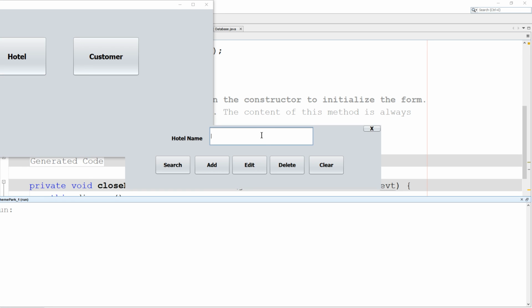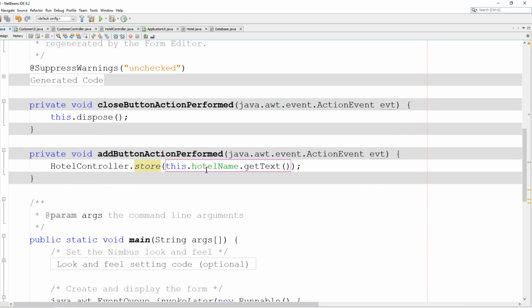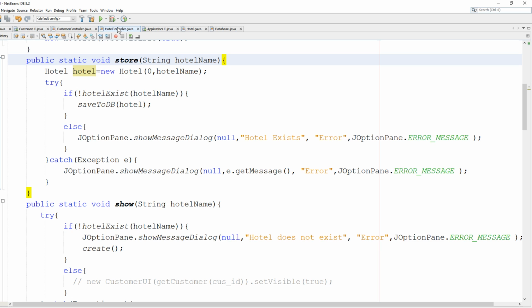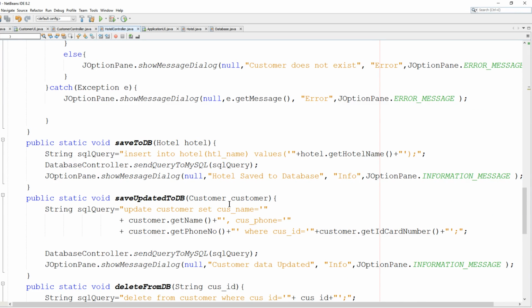The Pinnacle Hotel. Add. We should get unknown column hotel name in the field. Oh no. So let's solve that problem. Unknown field. We are adding a hotel name. Hotel name in the store method hotel controller. When we are sending it to the database, we are sending it to the wrong entries. Insert int value htl name equals to save to database. Get hotel name.